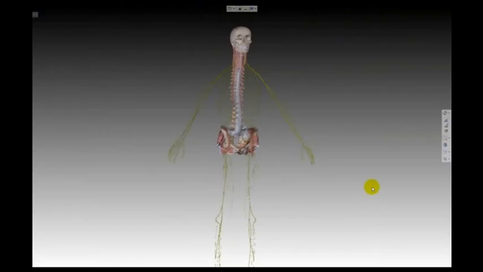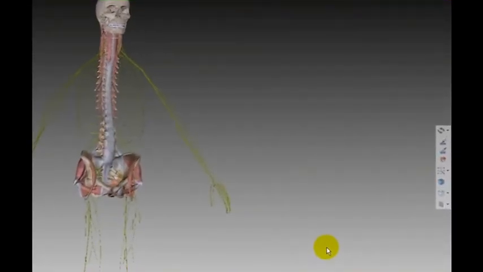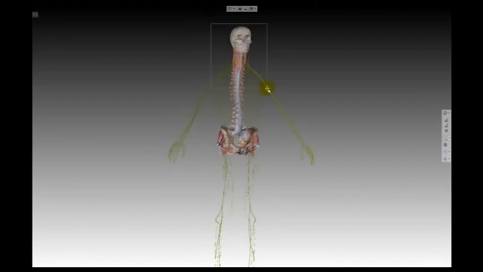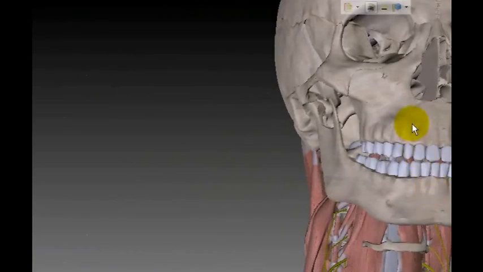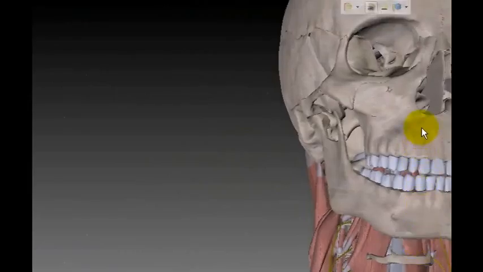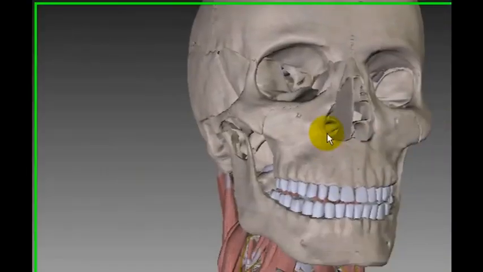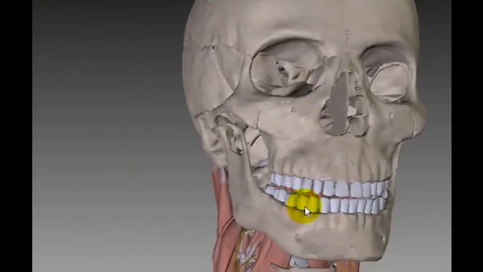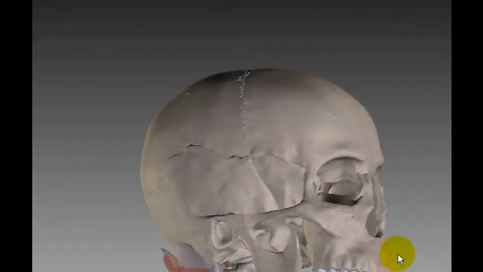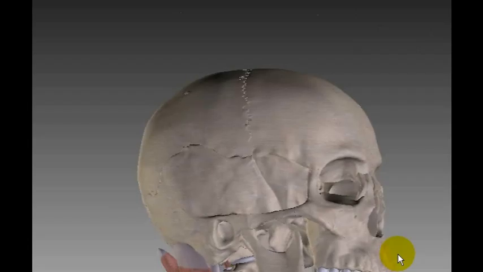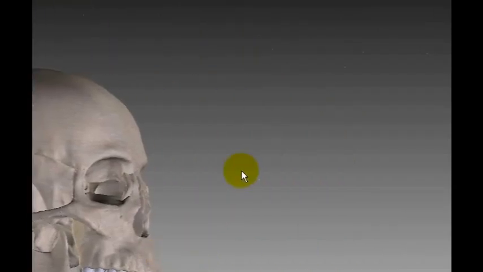Let me show you again how some of these advanced tools work. First, we'll select an area to zoom in. Use the pan feature to bring this down a bit. Use the rotate feature to rotate the model. And again, this is real-time manipulation of the models here.